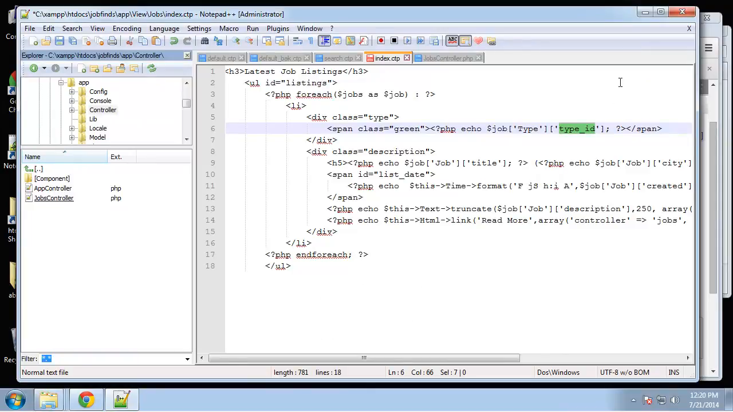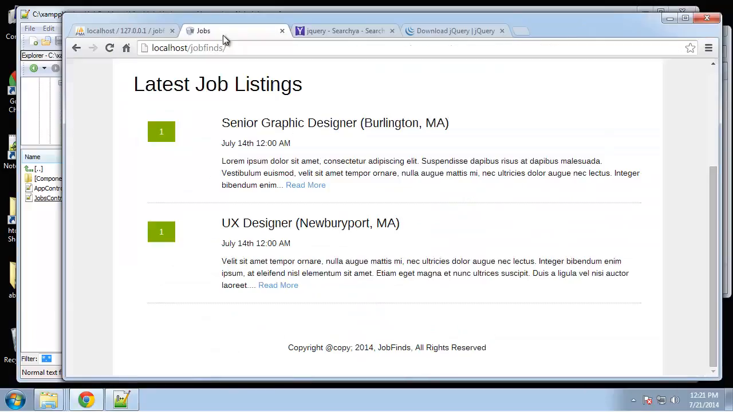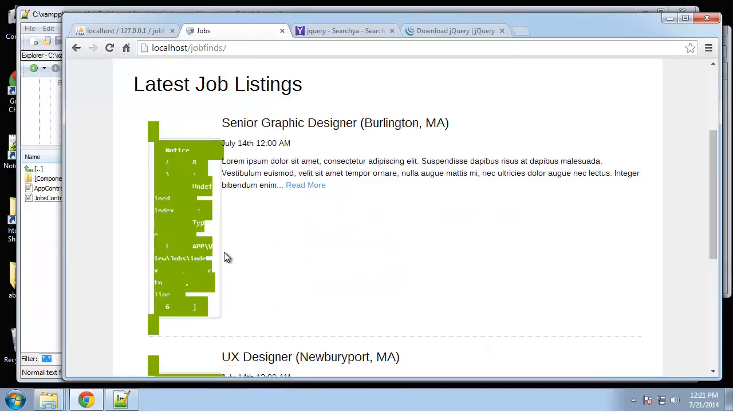So we want to be able to say this. We're in the job controller, we're using that object, but we want the type table and we want the name column. But if we save it and refresh, we're getting an error. Basically it's saying undefined index, and the reason is because we haven't created any kind of association with jobs and types. And with Cake, it's extremely easy to do.